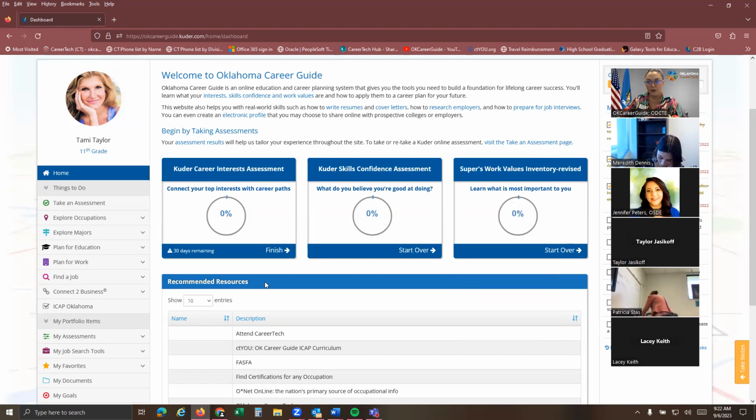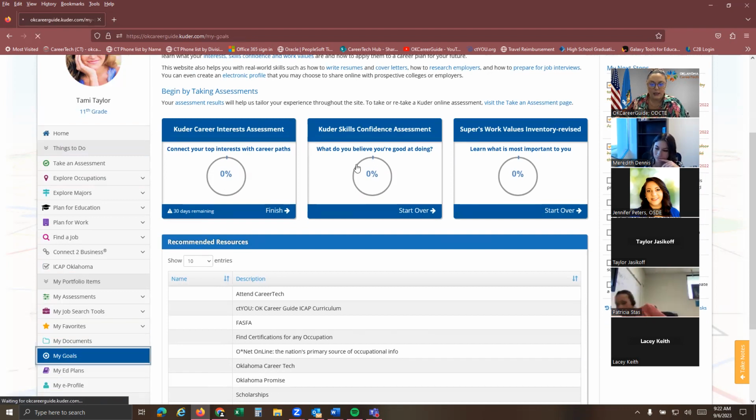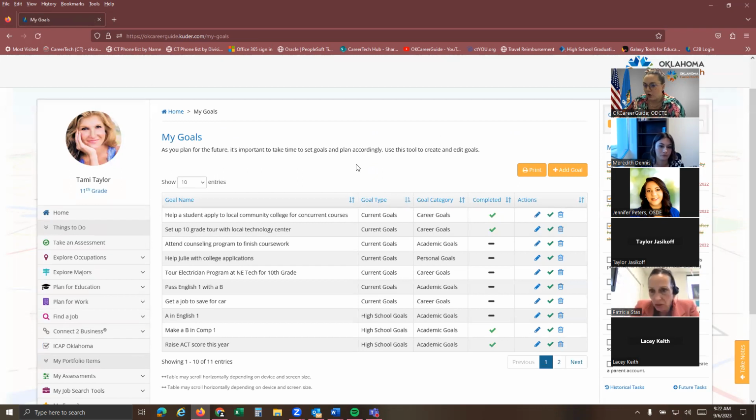So we've covered assessments. Now let's talk a little bit about the next step, which is goals, like Jennifer mentioned. So students can go down to My Goals. The third from the bottom looks like a little target, like the red target symbol. And this is where students can write a career goal, an academic goal. We do also have personal goals, but I would highly encourage them to do career and academic over personal. They absolutely can do personal.